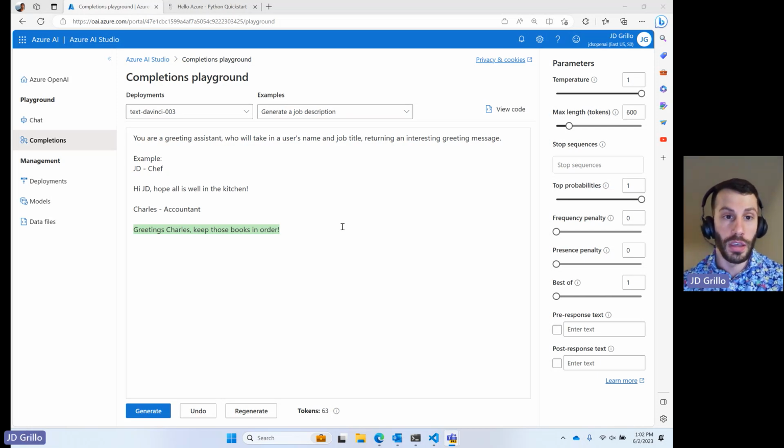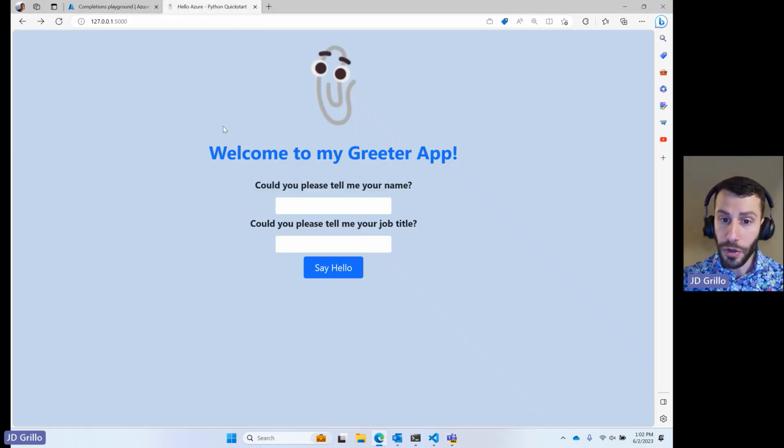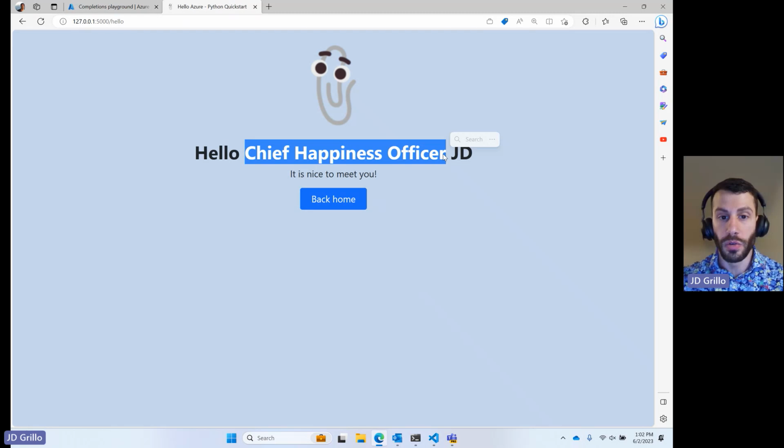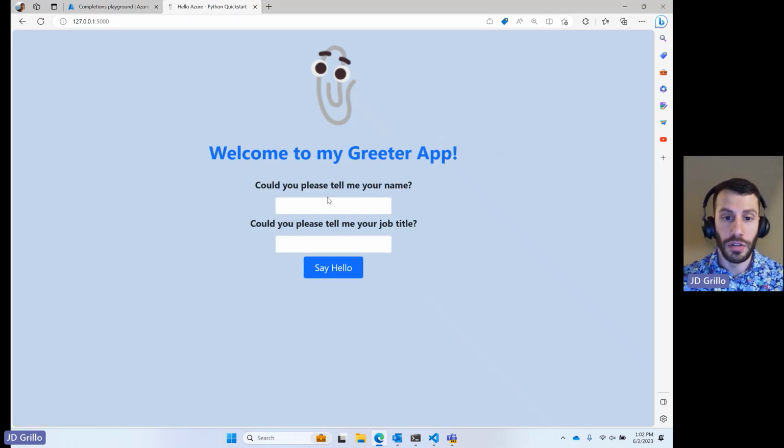Now, we're back in the completions playground, and we're taking a look at the initial prompt, an example that I'd given the model before. And the use case, like I'd mentioned, is an application that is a greeting assistant. If we pop over to what we currently have for this, Clippy's back and Clippy's here, ready to greet you all. So if we pass in the name and a job title, it'll return back a greeting. So I passed in CEO, Chief Happiness Officer.